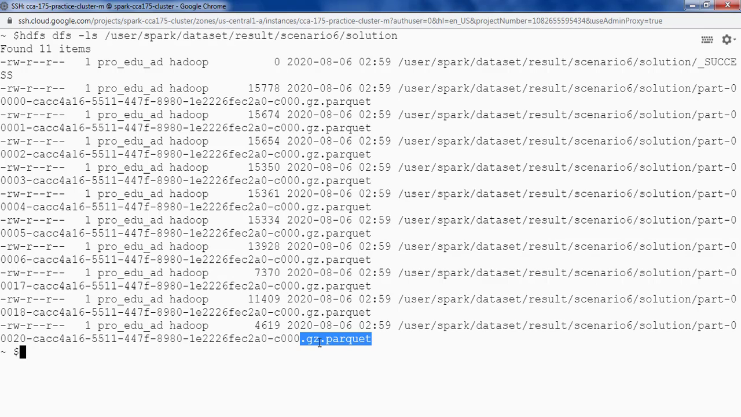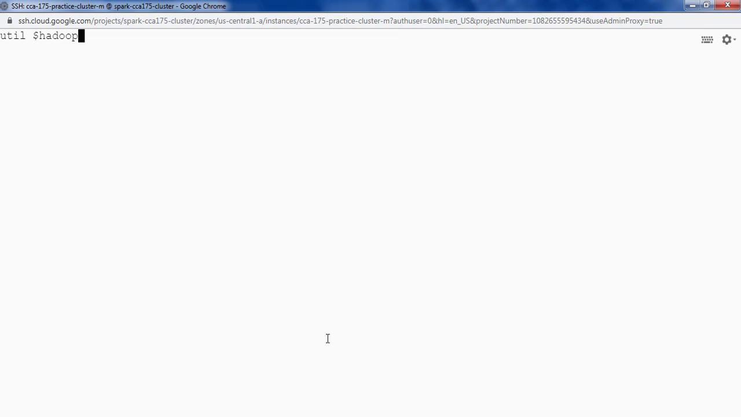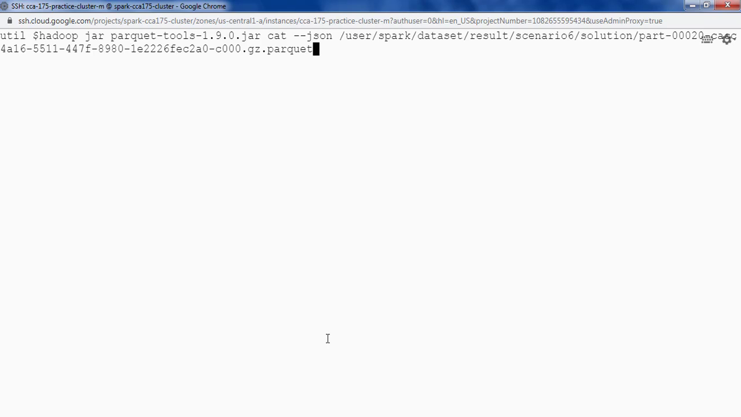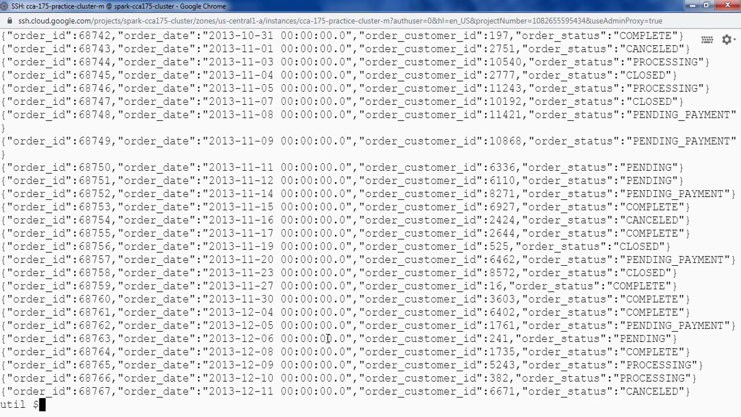Now, how do we see the content of the data here? For that, we need parquet-tools.jar. hadoop jar parquet-tools.jar cat --json and provide the path of the Parquet file. Let's see. So this is my data. The data is in JSON format. This is how we can validate the data.